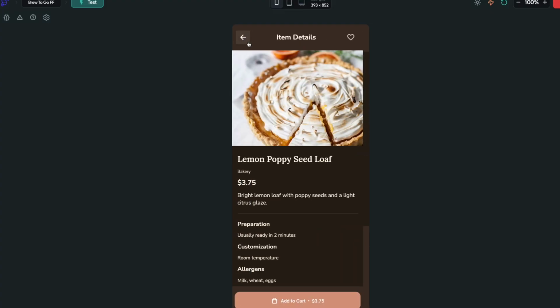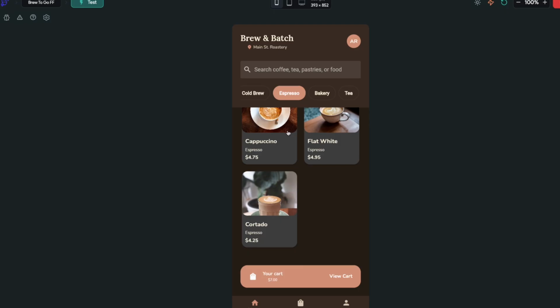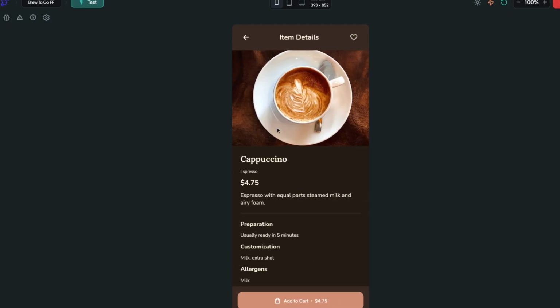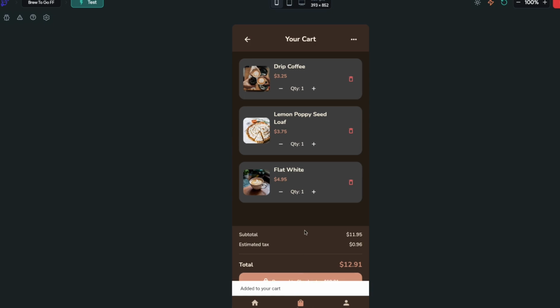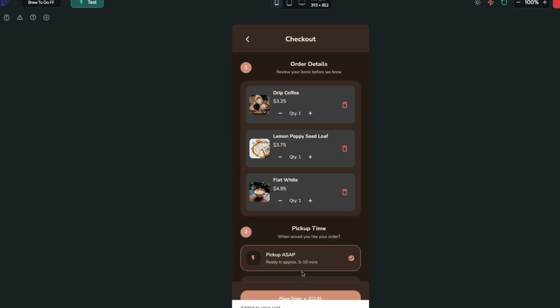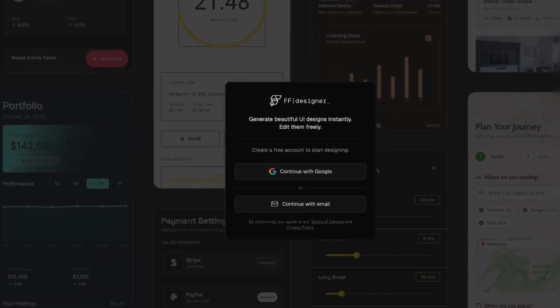So I started over, fresh build, same spec, same challenge. One coffee ordering app built in web, iOS, and Android on a $100 budget. This is FlutterFlow, round 2. Let's go. Okay, we're going to start out in FlutterFlow Designer so we can design the screens for our app.